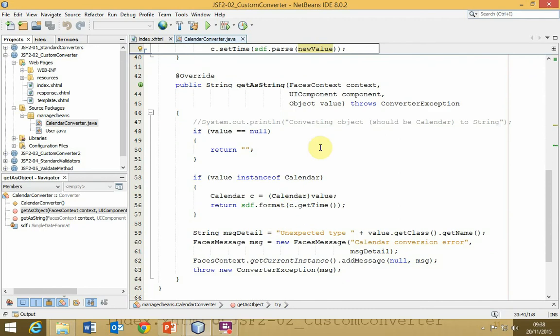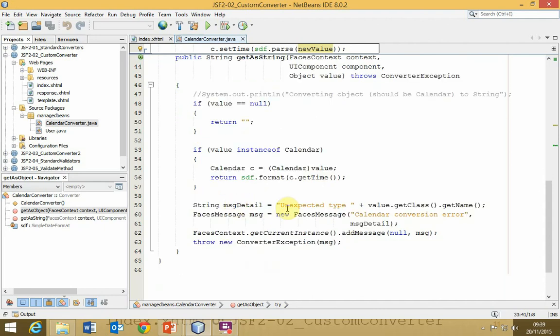The other conversion is from object to string. So we're going to take this object, which ought to be a calendar object, because this is a calendar converter. So we're double checking, first of all, to make sure that the value, if it's null, will simply return an empty string. Otherwise, if the value is a calendar, we'll then take this calendar and use the simple date format object to convert it into a string and return that string. Otherwise, we've got an unexpected type and we'll output an error message to that effect. So all the converters you write will have those two standard methods. And all you've got to do is take a string and return the appropriate data type, or take that data type and return it as a string, depending on which method you're writing.